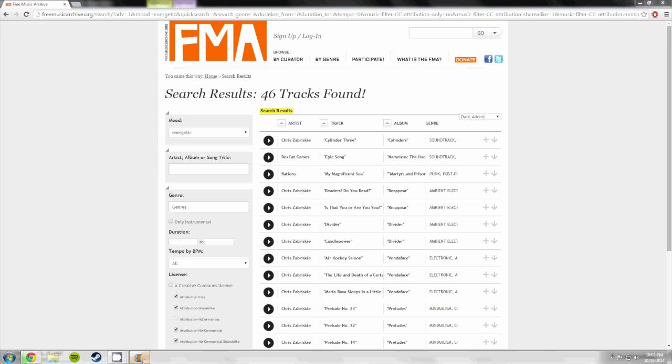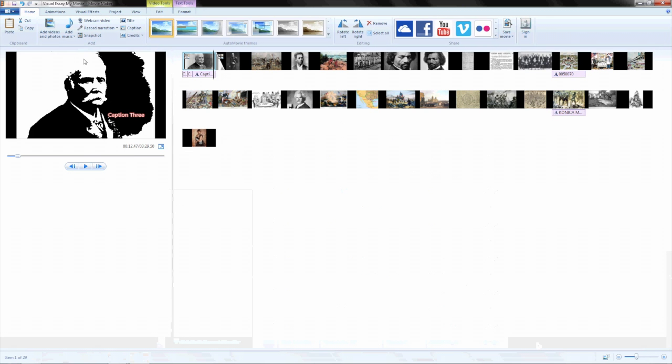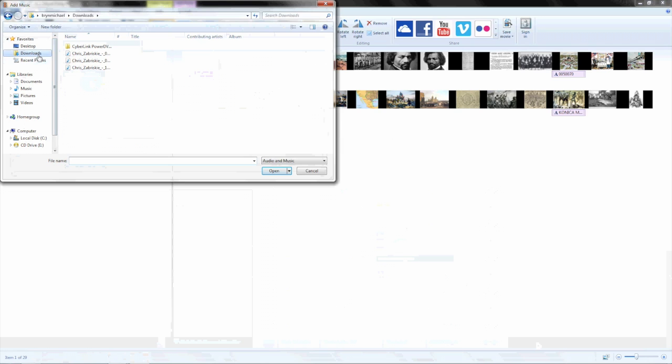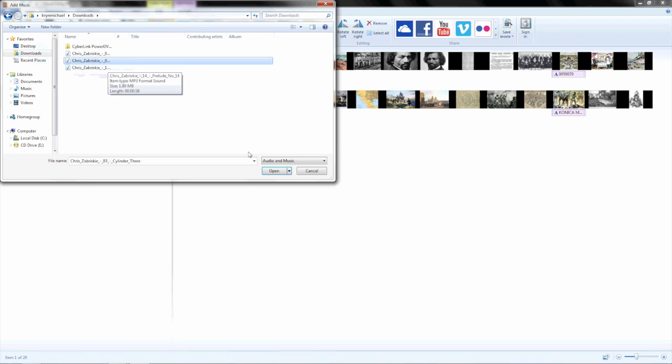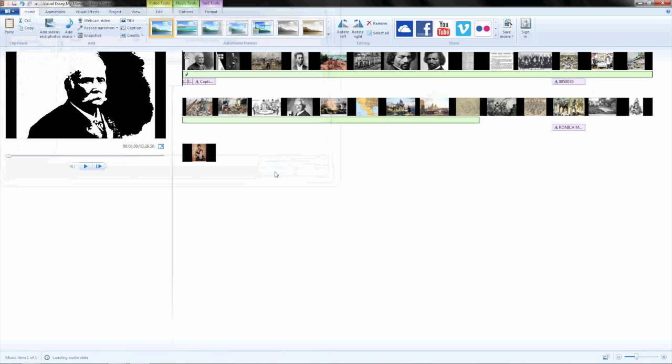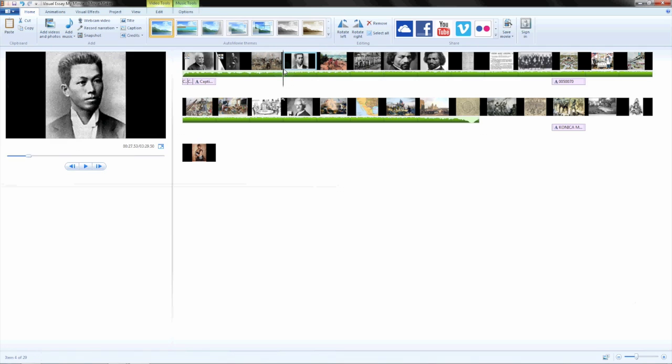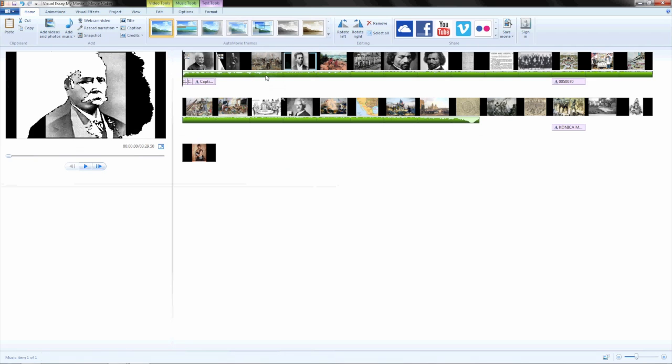And then if you go back to Windows Live Movie Maker, you go back to Add Music, but you just go down a little bit and choose one from your computer. So this will be in your downloads folder, which I've already downloaded a few samples here. Now once you have it in here, your audio clip is that green one. You can move it around just like I can move around images.